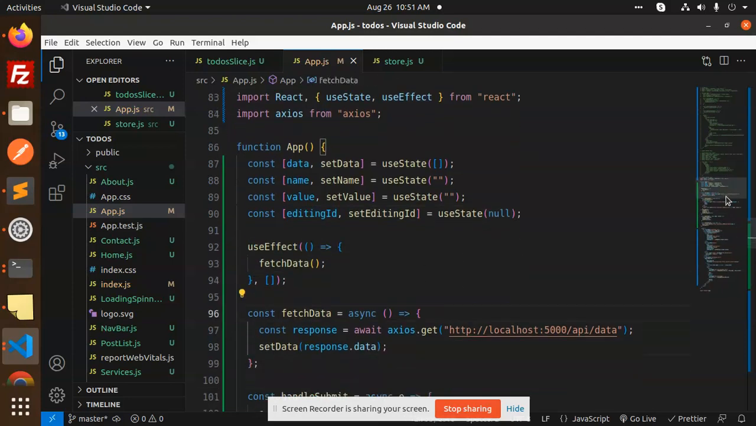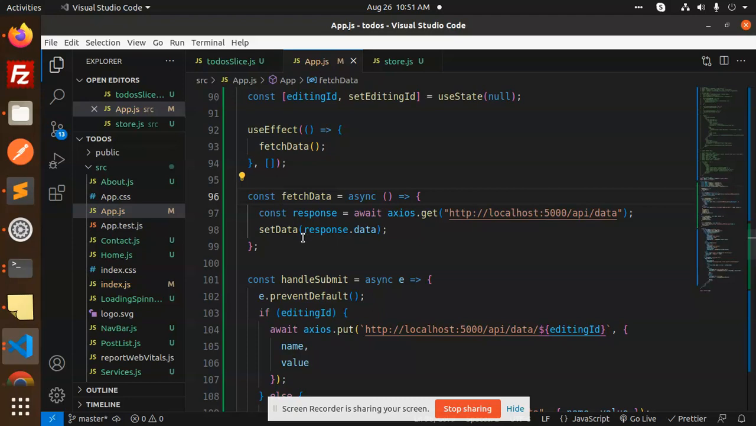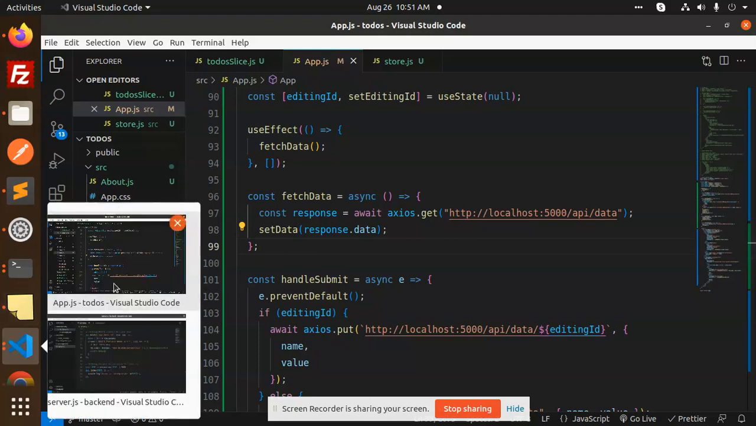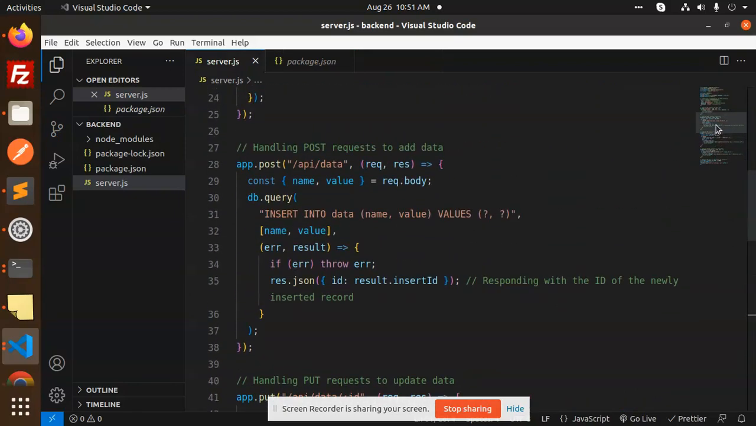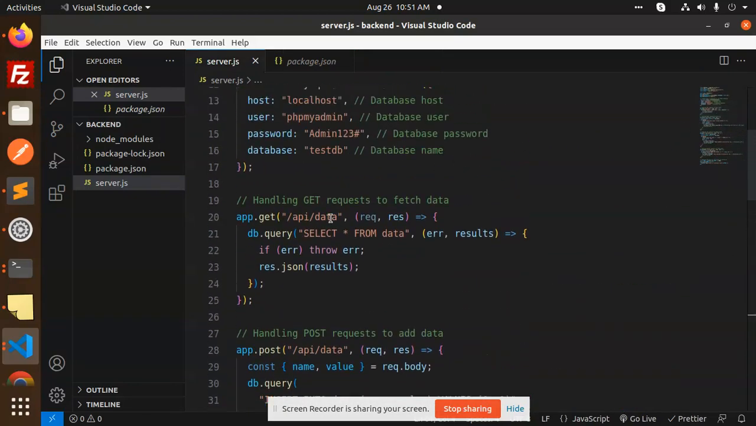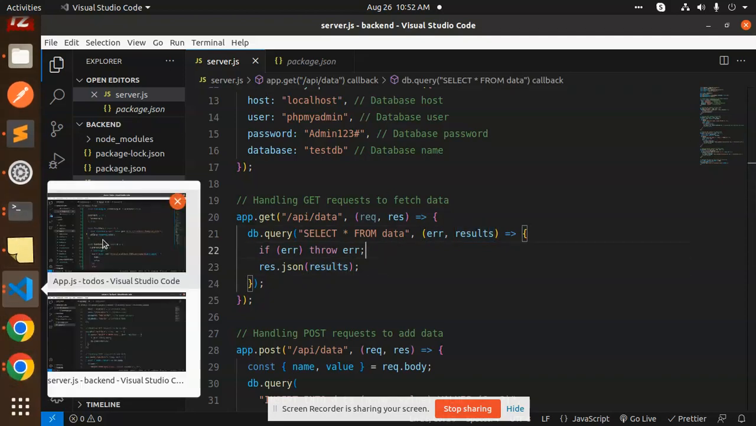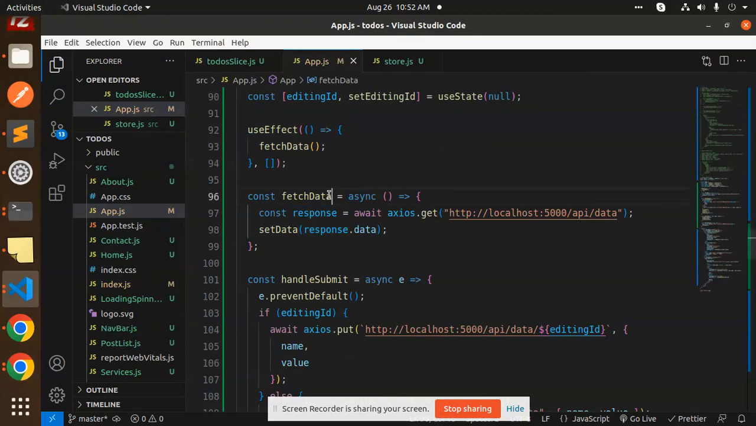So we are calling the API to get the data from the server, the get request. Here we have the get request that we have already built. The get API data is select star from the data, and it will show the results. So in fetch data we use Axios to get the data from there, then it will set into the data.